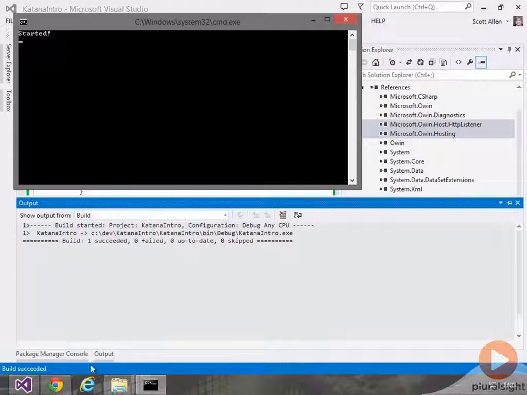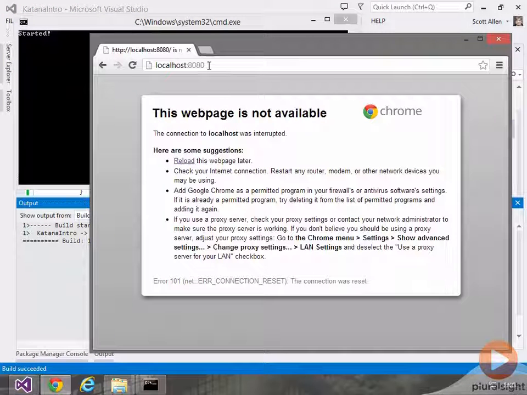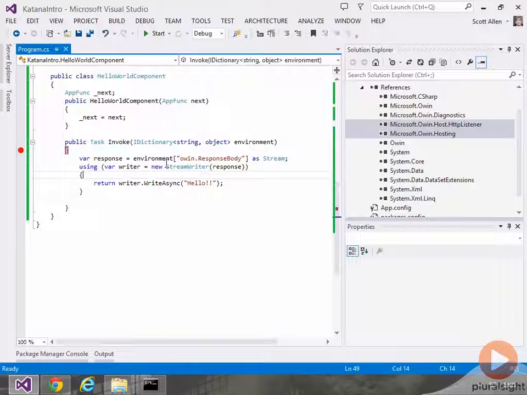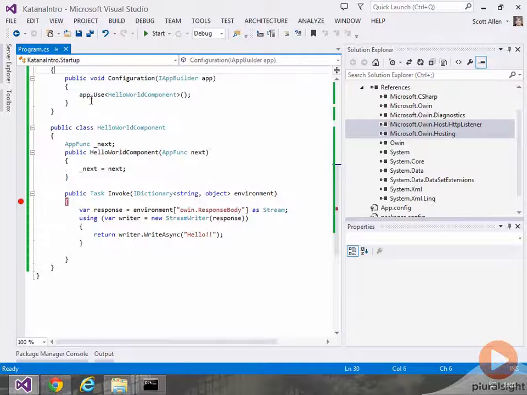But let's try to see if this works. There the application is started. And if I refresh, I get hello with the 2 exclamation points. So this is the lowest level Katana component that you could write. I register it with the app builder. Katana will poke at it with reflection, look for this invoke method that matches the app func signature, and it will instantiate this component, giving me the next component in the pipeline, and start using it to process requests.